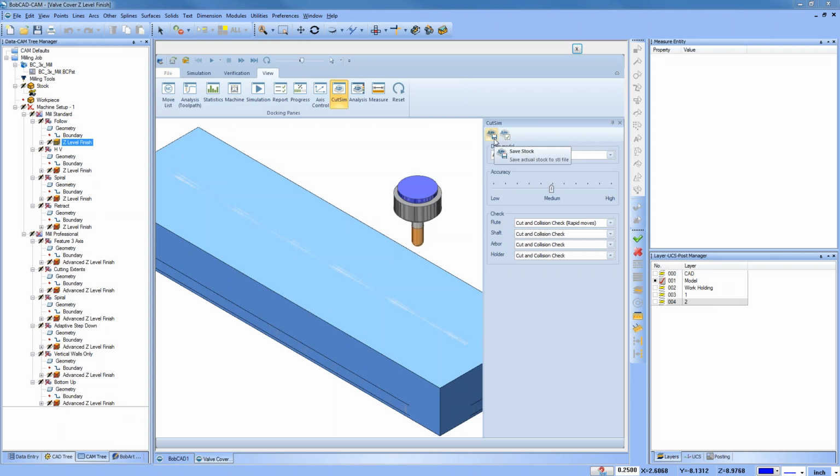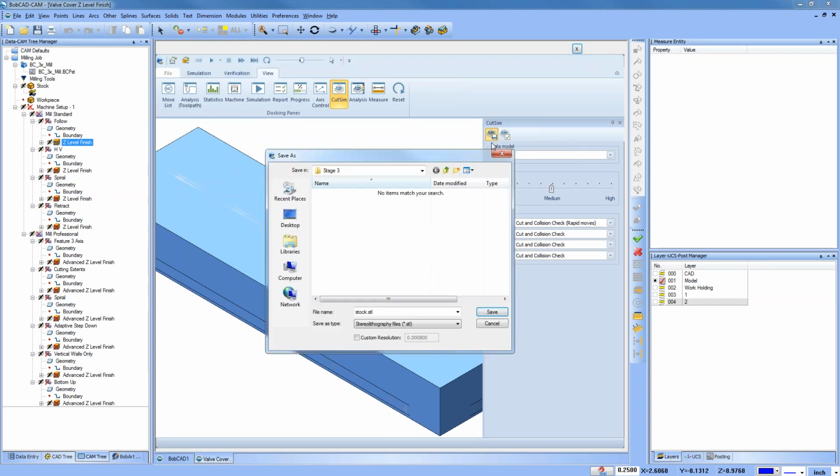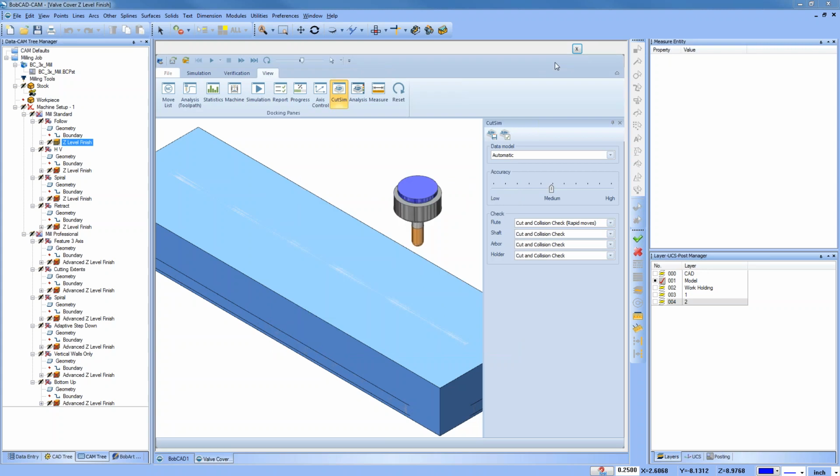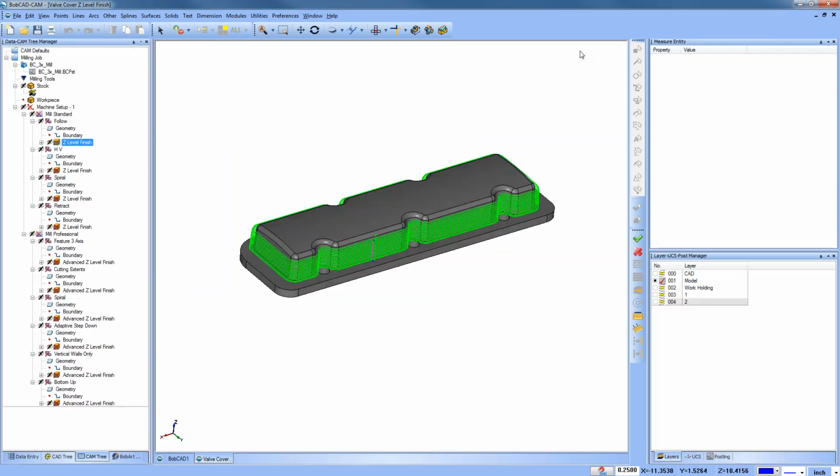Save stock, save actual stock as STL. This allows you to save out your in-process stock. You can save it as an STL. I do recommend you reduce the resolution, otherwise the file is going to get really heavy. As you cut your part, once you're done simulating it, you can save out that stock as an STL, and then you can use that stock in a variety of different ways.